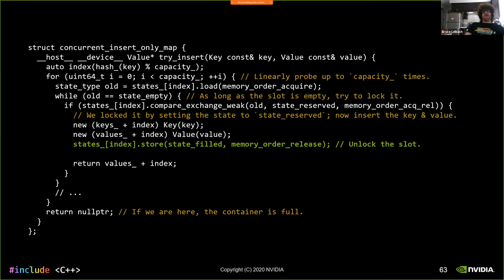We do that by doing a store to the state with memory order release. We use memory order release here because we want to ensure that any other threads that observe that the slot is now filled also see our store of the key and the value, which, note, are not atomic variables. The key and the value are just regular C++ variables. But by using memory order release, we've ensured an inter-thread memory ordering: if another thread sees our store of filled, then it will also have seen any stores, atomic or non-atomic, that happened before that store.